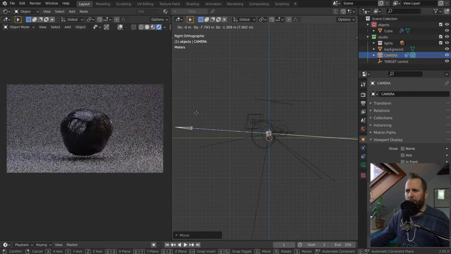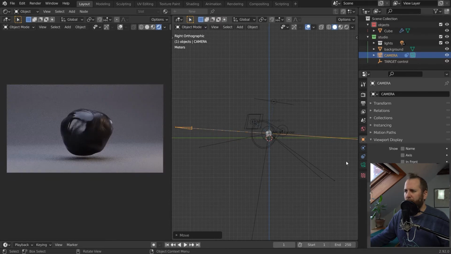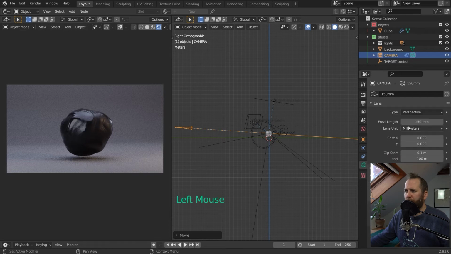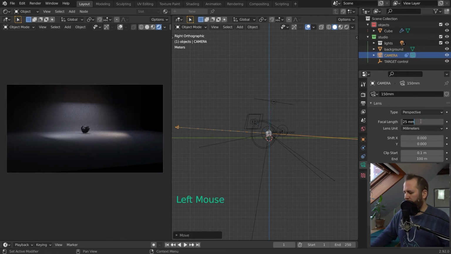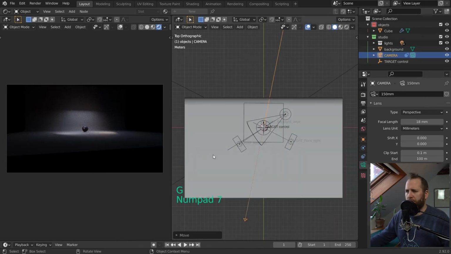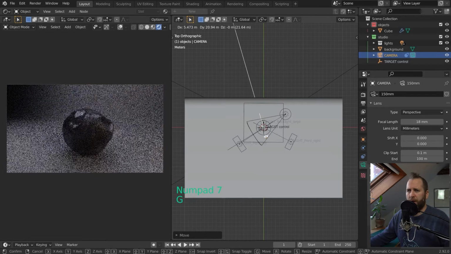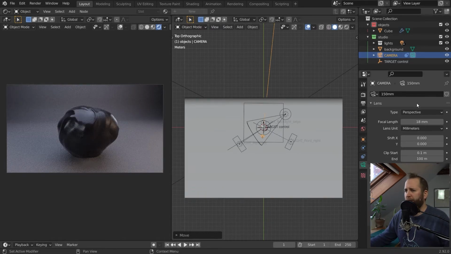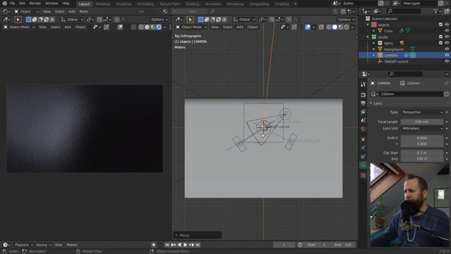You can also move it further away, and with the camera selected you can go into the camera settings and change the focal length. So now it's 150, which is a lot. Like 25 would be something like a camera phone setting. But we want to go maybe to like 250. It's a lot.